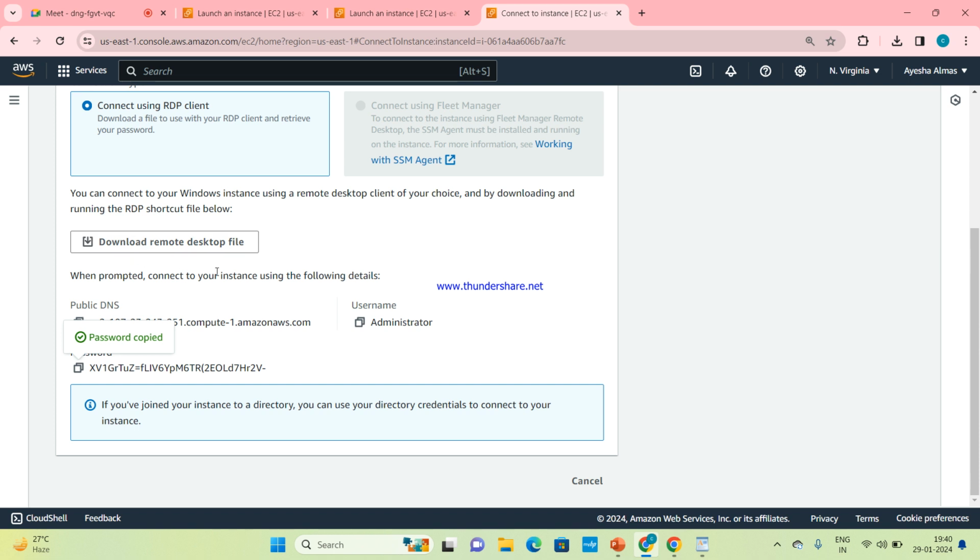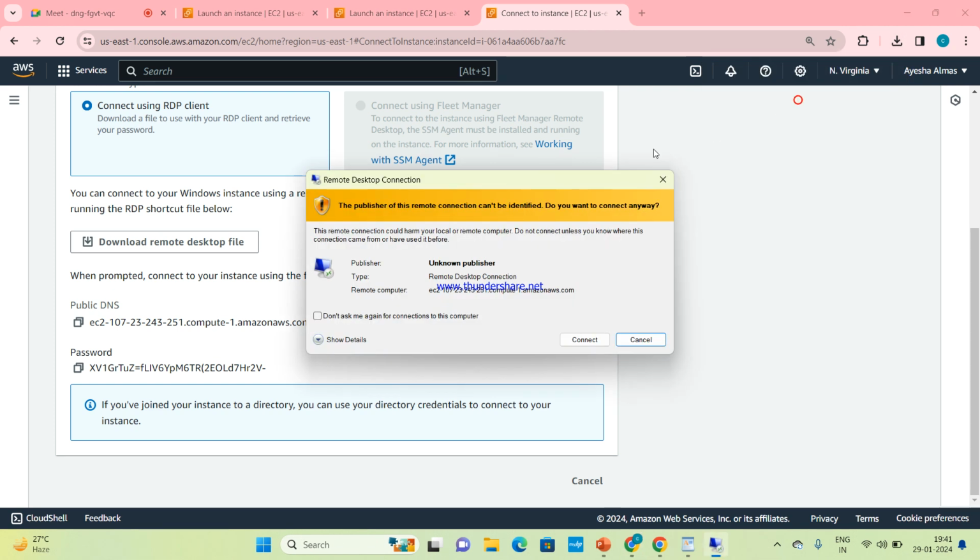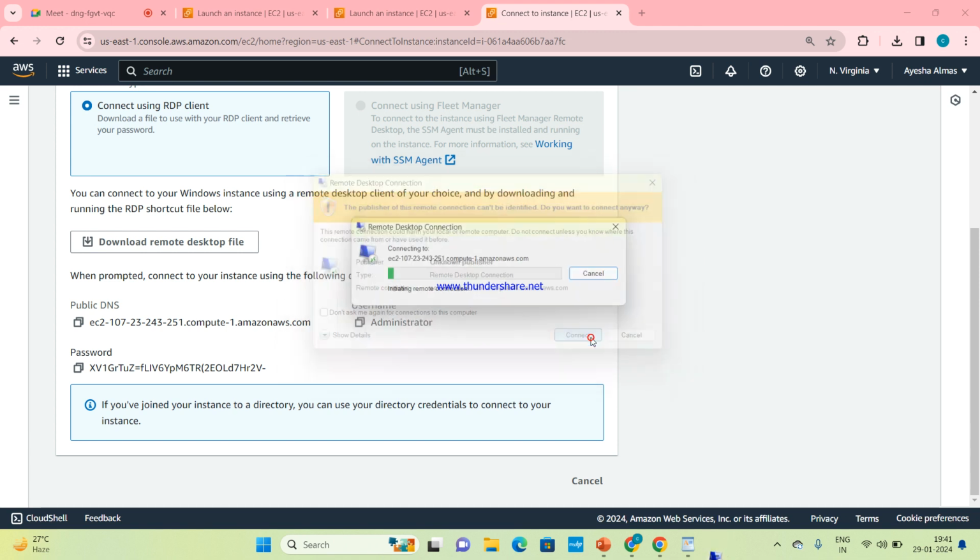Here you can see download remote desktop file. If you click this download remote desktop file, it will be downloaded to your downloads on your desktop. When you open this, it will give you a box where it shows some publisher, type, remote computer and connect option. Here you need to connect. Click connect.